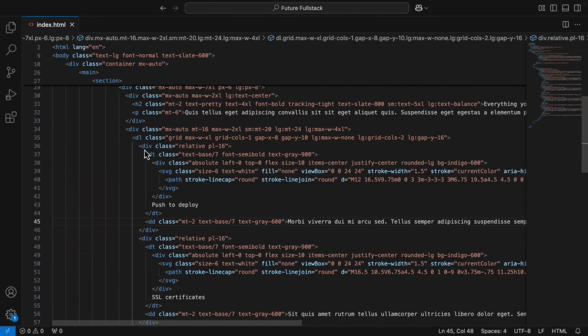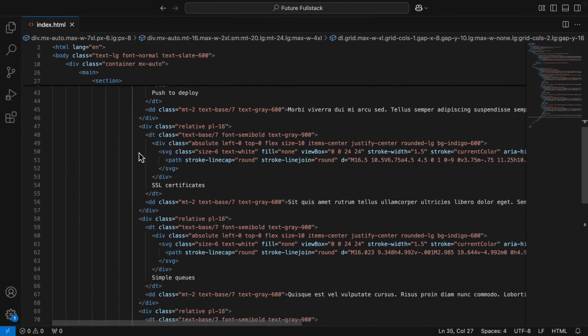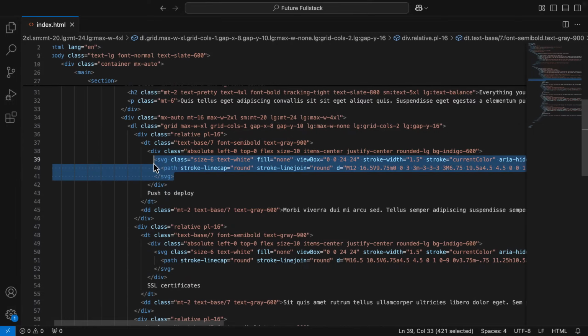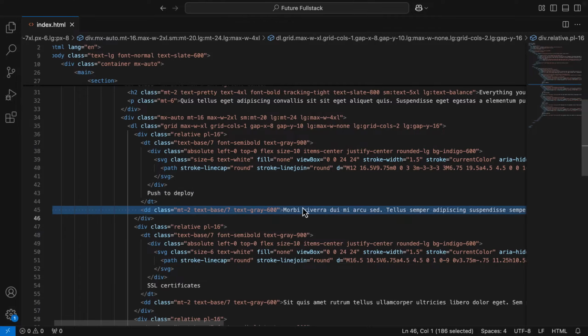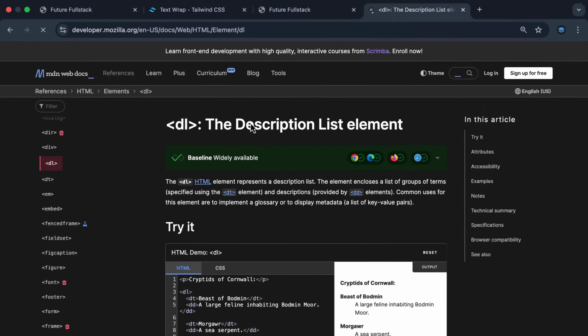Now, before we start playing around with this, there are some HTML elements here which aren't that commonly used. You can see we have this DL tag, which wraps all 4 features. This DT tag, which wraps the icon SVG and the title of the feature. And then this DD tag, which is kind of like the paragraph text. So what are these tags? So let's quickly check them out on MDN docs.